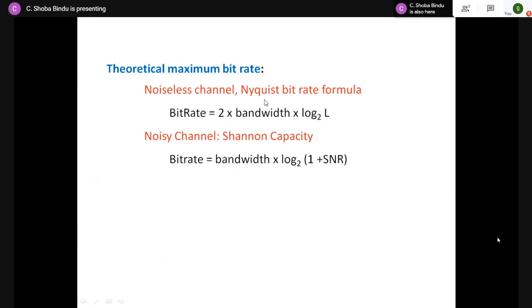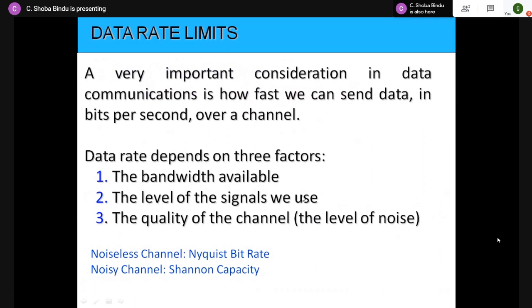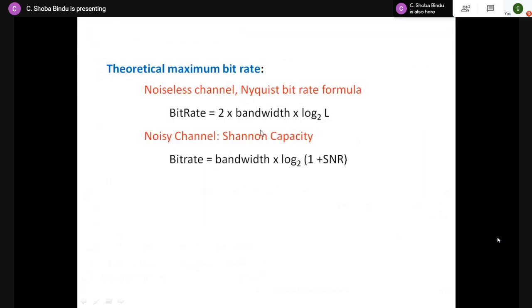In the noiseless channel, the Nyquist bit rate formula is: maximum bit rate is equal to 2 times the bandwidth times log base 2 of L, where L is the number of levels of signals that you are going to have. So 2 times bandwidth times log base 2 of L is the formula to calculate the maximum bit rate in a noiseless channel. And when you go for a noisy channel, then you are going to consider the noise also. For that, we will be considering the signal to noise ratio. So here the maximum bit rate will be equal to bandwidth times log base 2 of (1 plus SNR).